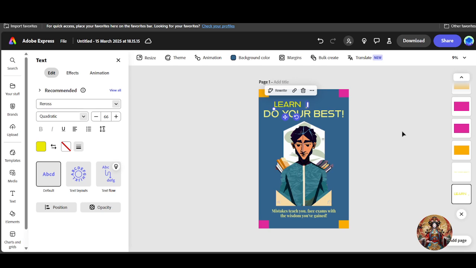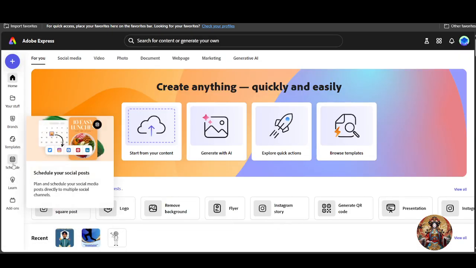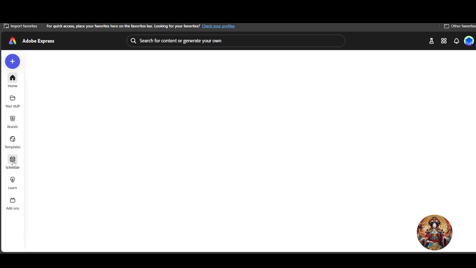Next, you can schedule posts with the content scheduler. Just simply go on the home page, and you will get to see this schedule. From here you can schedule and plan your social media posts directly to multiple social channels. Just simply click on that.